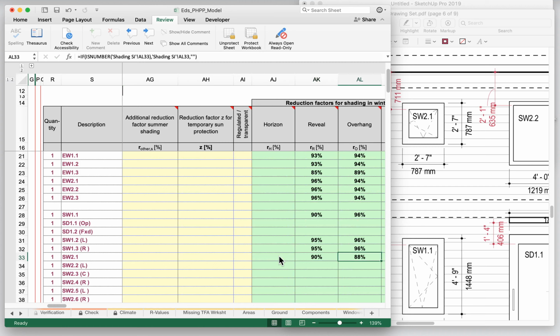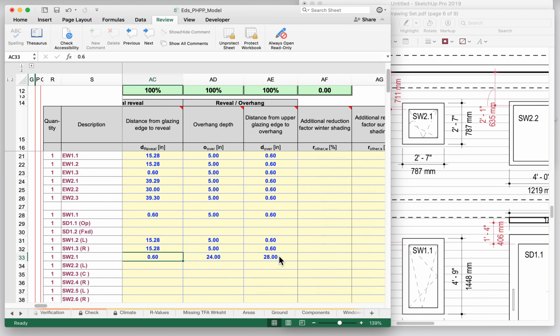And notice in this case, we get a calculated reduction factor of 88% thanks to the roof overhang. 88 is obviously lower than 92%, which is what we got before. And so therefore, the roof overhang in this case is the more significant shading object. And that's because this window is much closer to the roof overhang than the ones down on the first floor. So hopefully that makes sense.